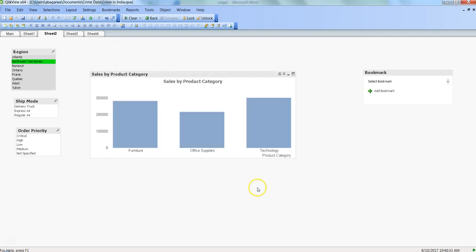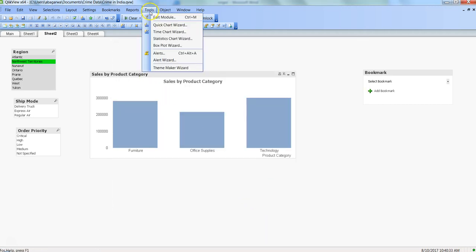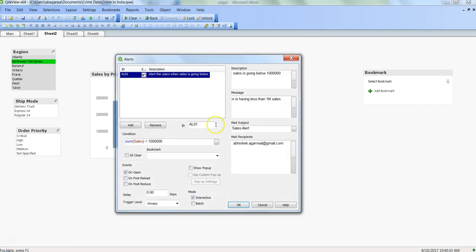In that way your email address is set up, and then you can go into the tools, go into the alerts and send email like this, with the mail subject, which is sales alert, and the mail recipient. In this case it is @gmail.com, so that's basically my ID from which I'm sending. But in your case it may be domain.com, and then you can specify multiple users.